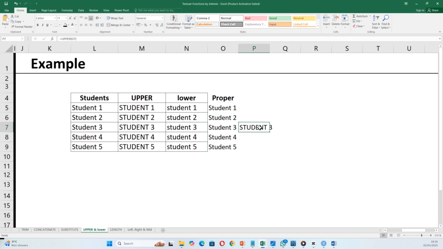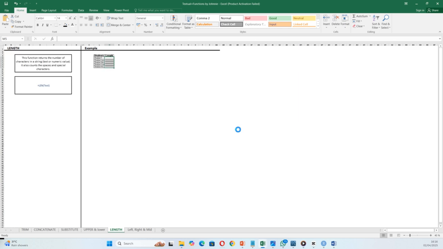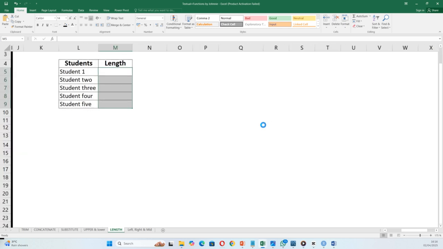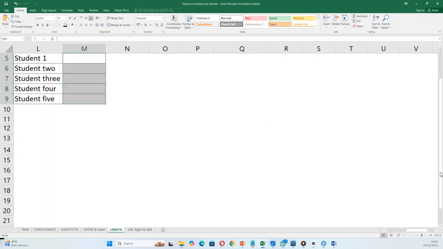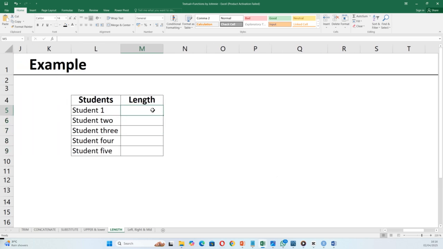Next, length. So length is used to return the count of string, including space. So equals length. It includes space count.